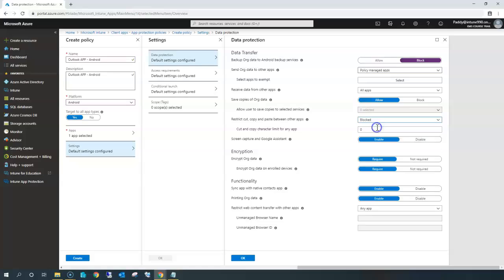So if you select it as blocked, what happens is, since this policy is applying for the managed applications, it's going to only apply for the managed applications. That means you can copy paste within that same application, but not into Notepad or somewhere else. You can't paste it. So that's what we're going to try now.